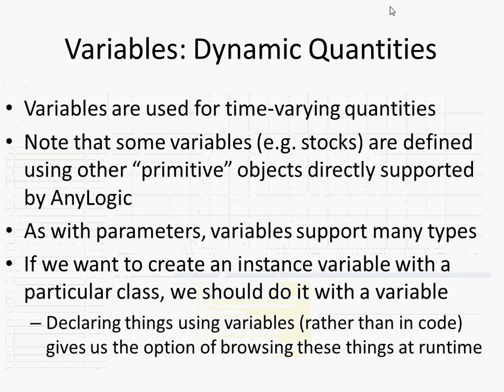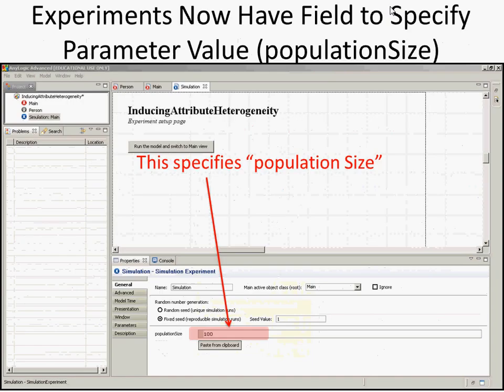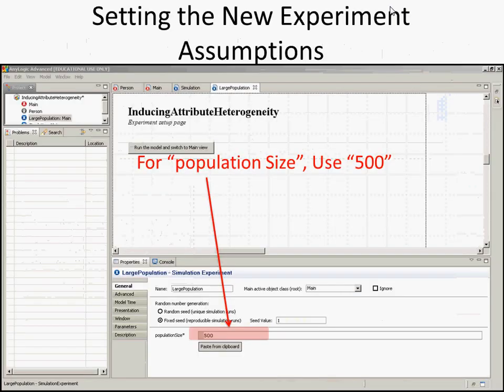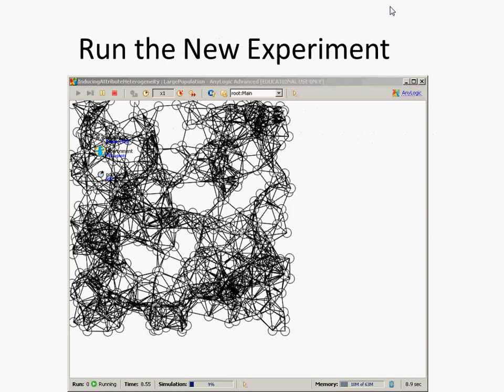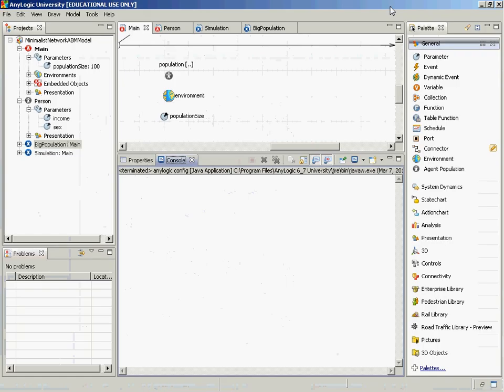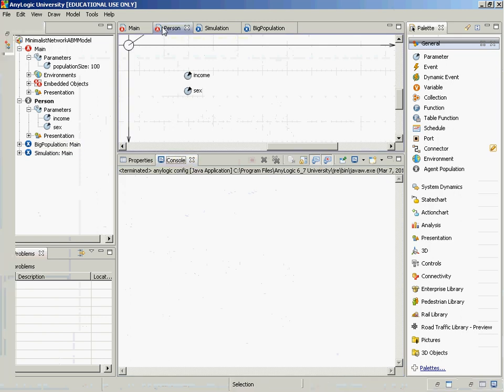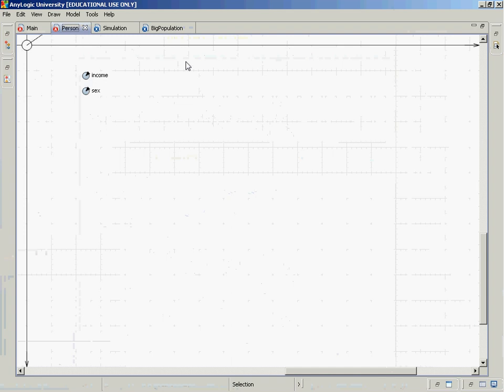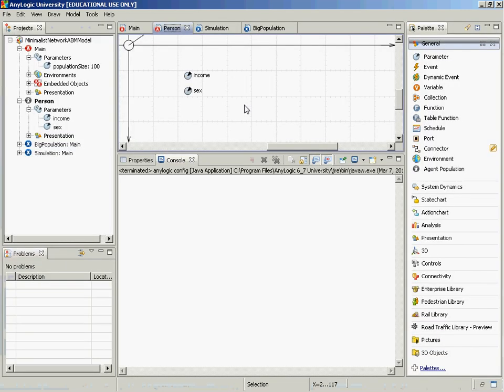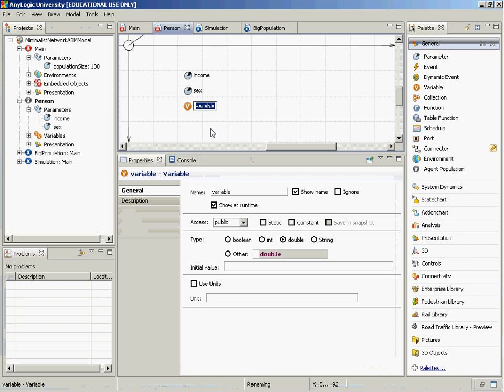And what sort of thing might be a variable? Well, perhaps an age, for example, or perhaps a weight. So I might have my weight, and that weight evolves over time, according to something that's calculating it. Or I might have a variable that specifies something like my count of children. That might change over time. It's not something that is set up front, but it's a variable that changes over time.